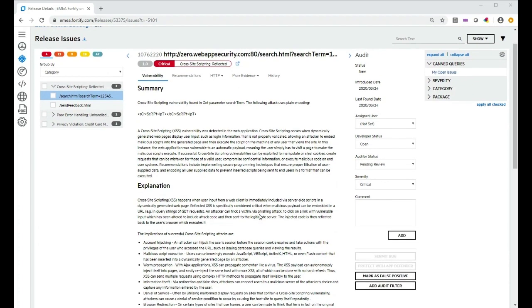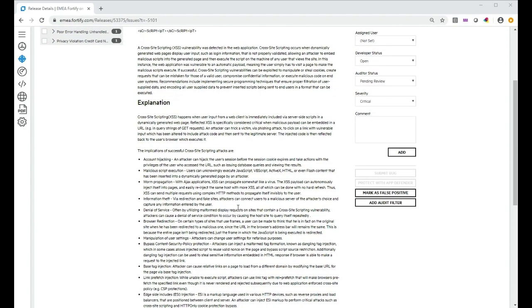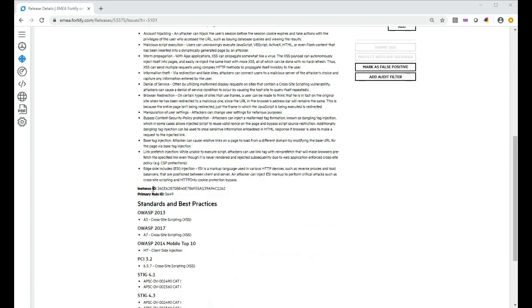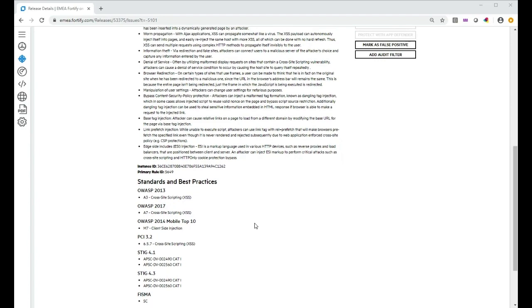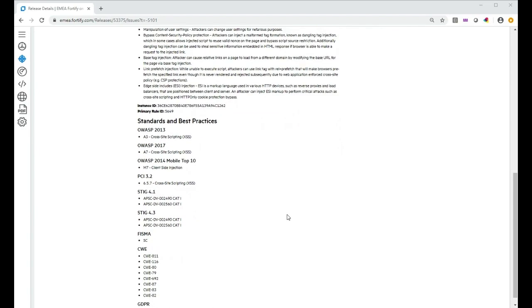FOD is designed to be self-service, so it's designed in a way that there should be enough information for you to understand this vulnerability. So you read the summary paragraph, then you'll read the explanation paragraph, which gives guidance on what a cross-site scripting vulnerability is in this case. Then you'll see an instance ID that uniquely identifies this particular instance of this particular type of vulnerability in your application, and a rule that was used to find the vulnerability. Then a reference out to the different standards and best practices that apply. So you read through that.